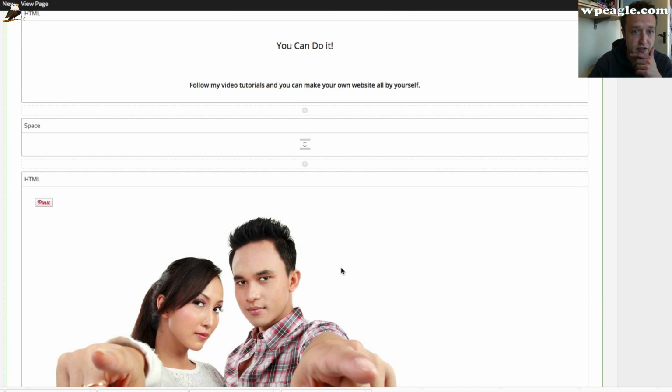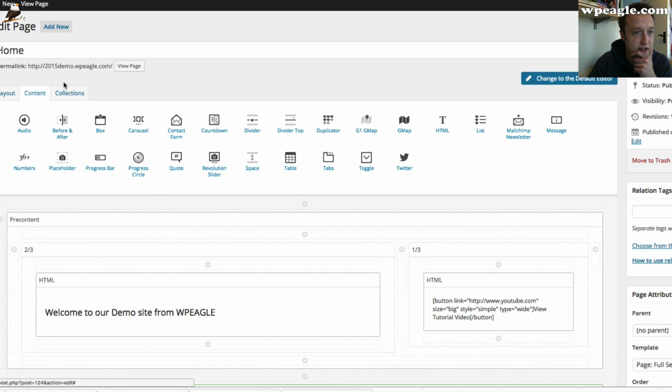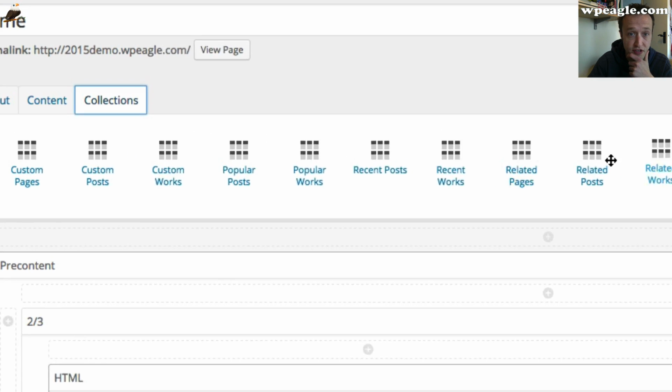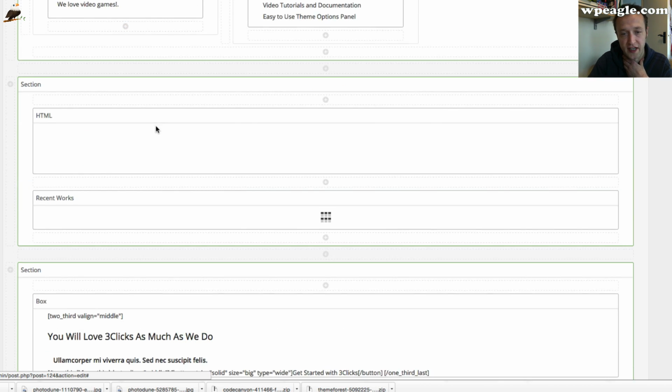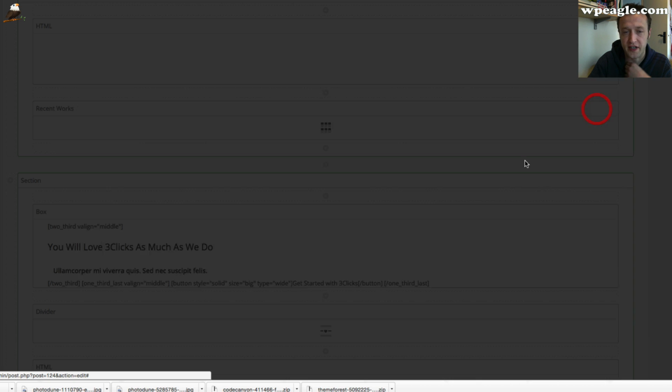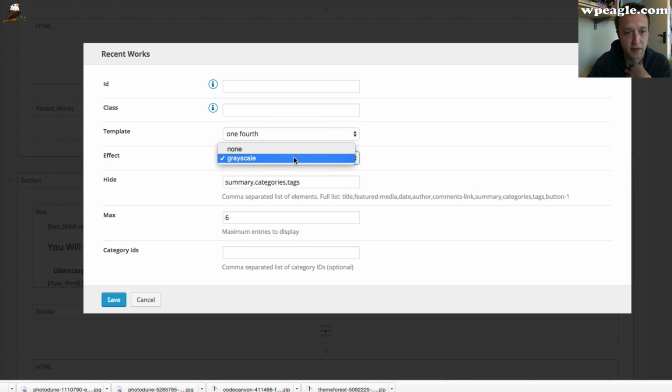And then here is the recent works component. Again, if you wanted to add this fresh, you'd find it up the top here. Under collections, there's some posts, works, and stuff like that. And then you drag it down. Obviously, we've already got one. So if I click on the pencil, I can edit the options. So the effect there at the moment is grayscale. I can turn that off.